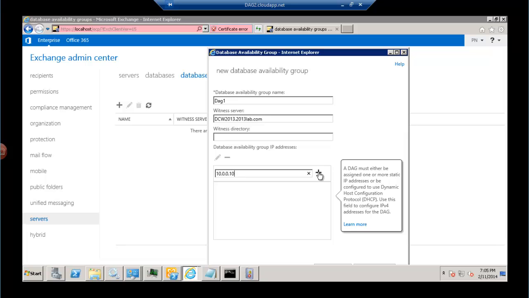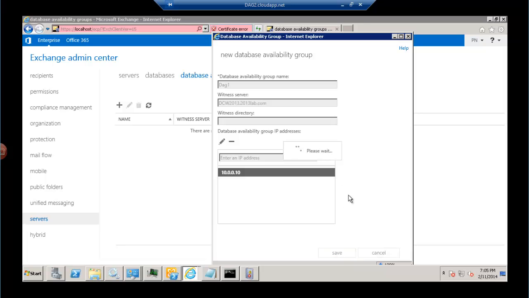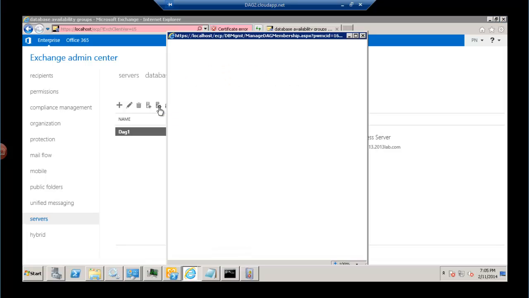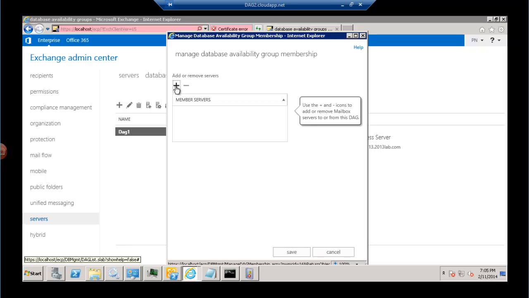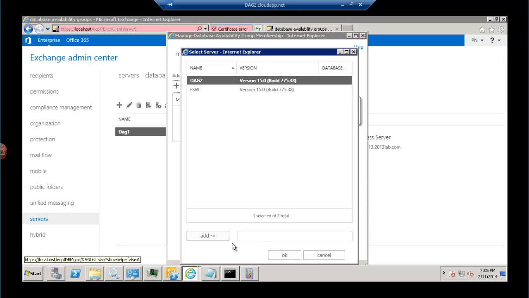It is similar configuration, and click on save, and we can see the DAG is created. But at this time we will not see the file share witness created. But this is the icon I was talking about, where we have to select the member servers. So I would prefer to add servers one by one.